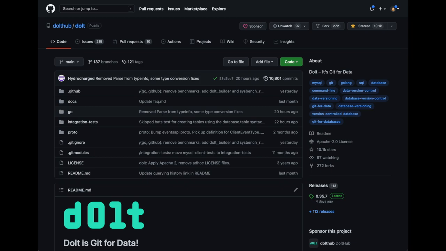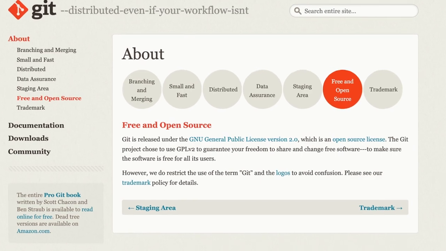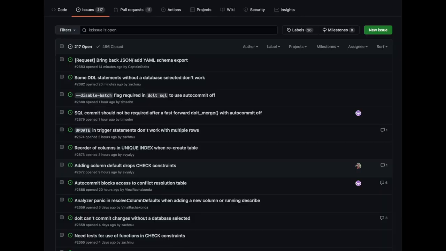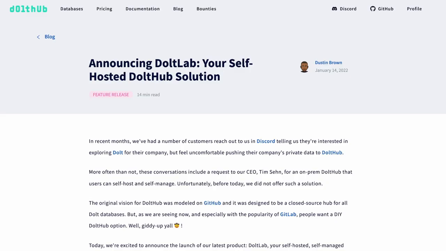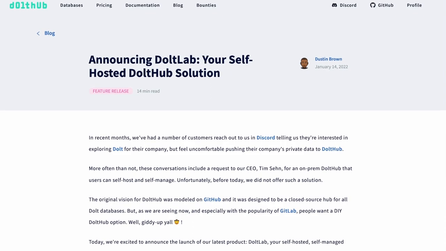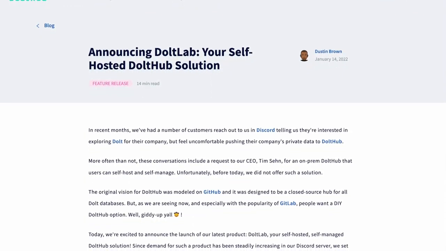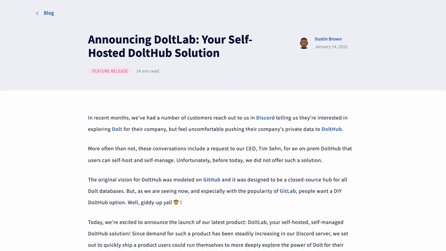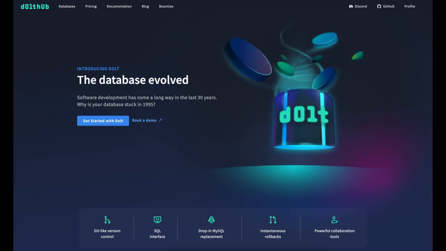DoltHub is open source. Our Dolt code on GitHub is open source and can be viewed by anyone. Similar to Git's commitment to being free and open source, we also wanted to guarantee that you can trust our software and that it will always be free to share and change. We have plans to make an open source DoltHub, aka DoltLab, analogous to GitLab, in the next year or so, so stay tuned. We love Figma, and we're creating a similar web interface in the browser, but for data.